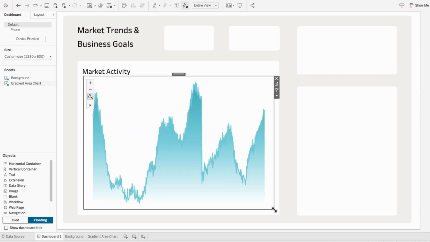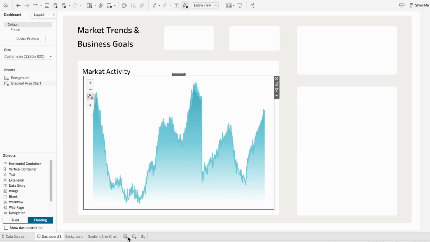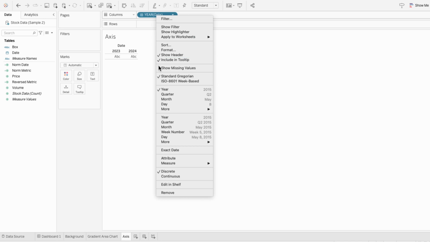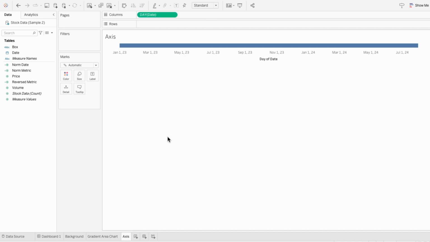Right now, we can see the overall trend, but without the axes showing dates and values, it's hard to tell exactly when things happened or how big the changes were. So to add the date axis, I'm going to create a new worksheet called Axis. And for this, I just need to pull our date field into the columns, and then I'll right-click and make it a day. That way it matches our gradient area chart.